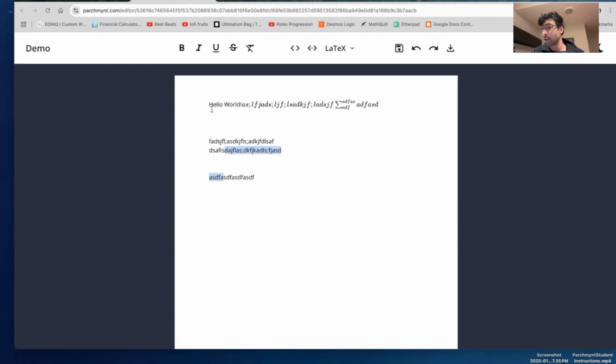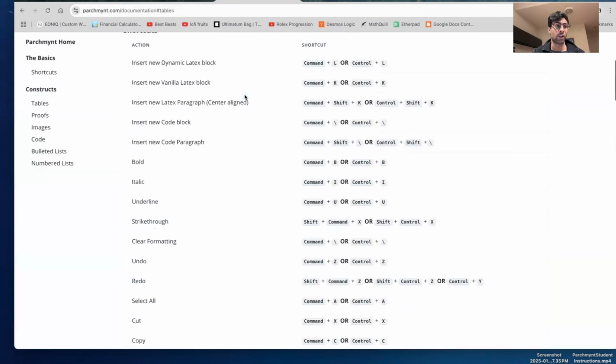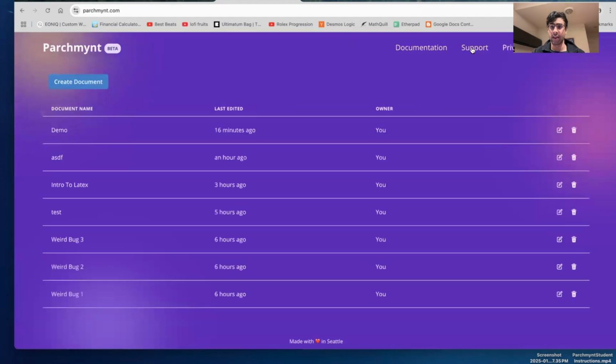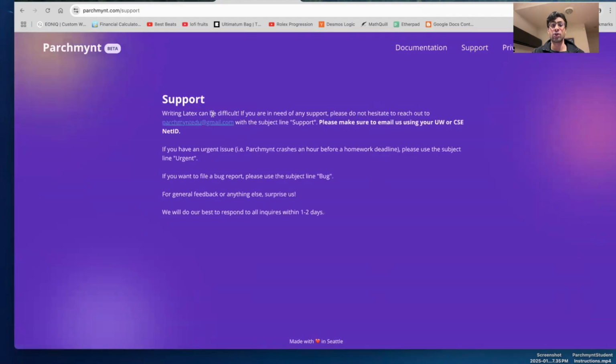We just haven't had the time, and we will fix it in the next little bit. But if you find any bug, please go to our support page. This is here, and you can file bugs with us. If there's any urgent issues with the editor, just follow the instructions here and we will get back to you much faster. Otherwise, we'll try to do our best to respond within 1 to 2 days and get your issues resolved.